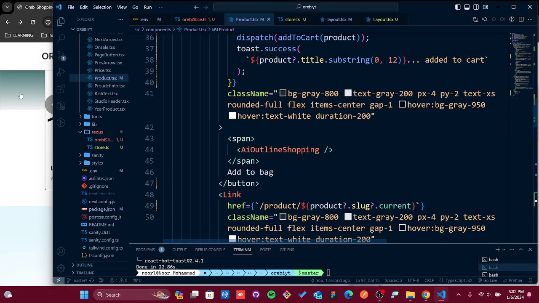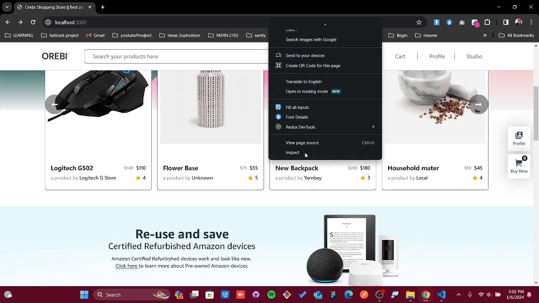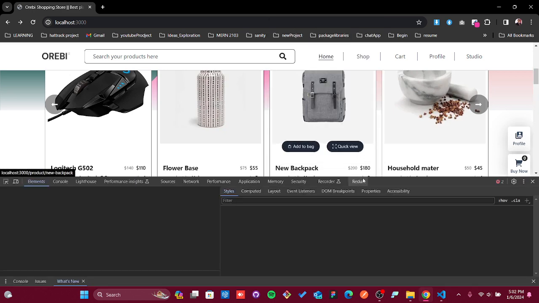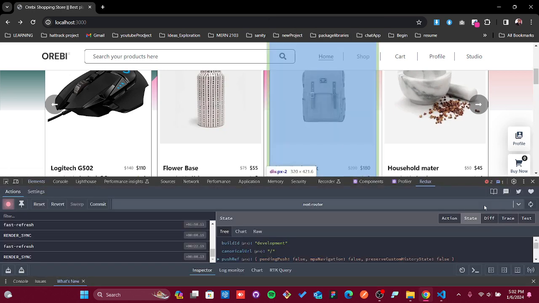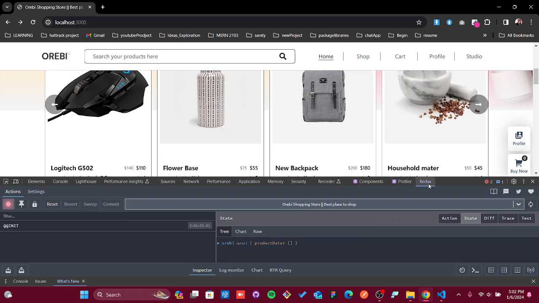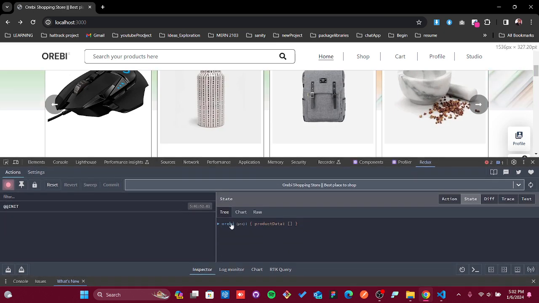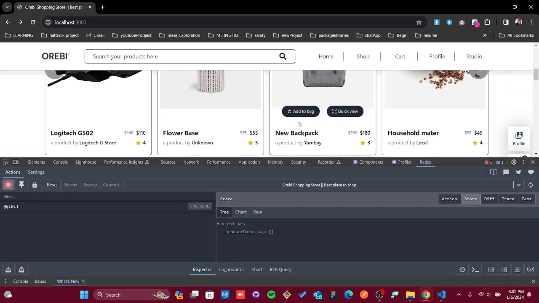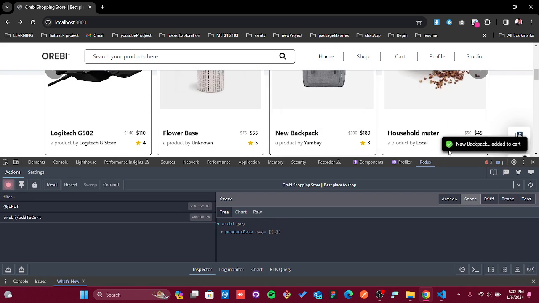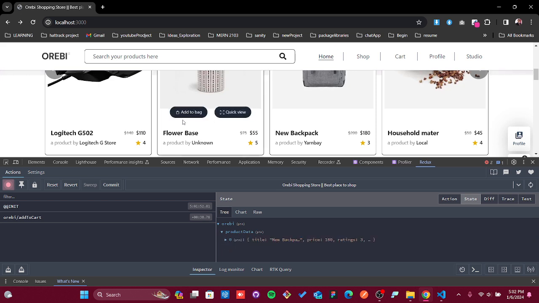Okay, so let's go back here, and let's also open the inspect to see if we can successfully add any products or not. So okay, that's the shopping site, and here it will be our product data to render. Add to cart, as you see, new backpack added to cart, and if you just enlarge that one, you see one product is already added. Now what if we add one more?